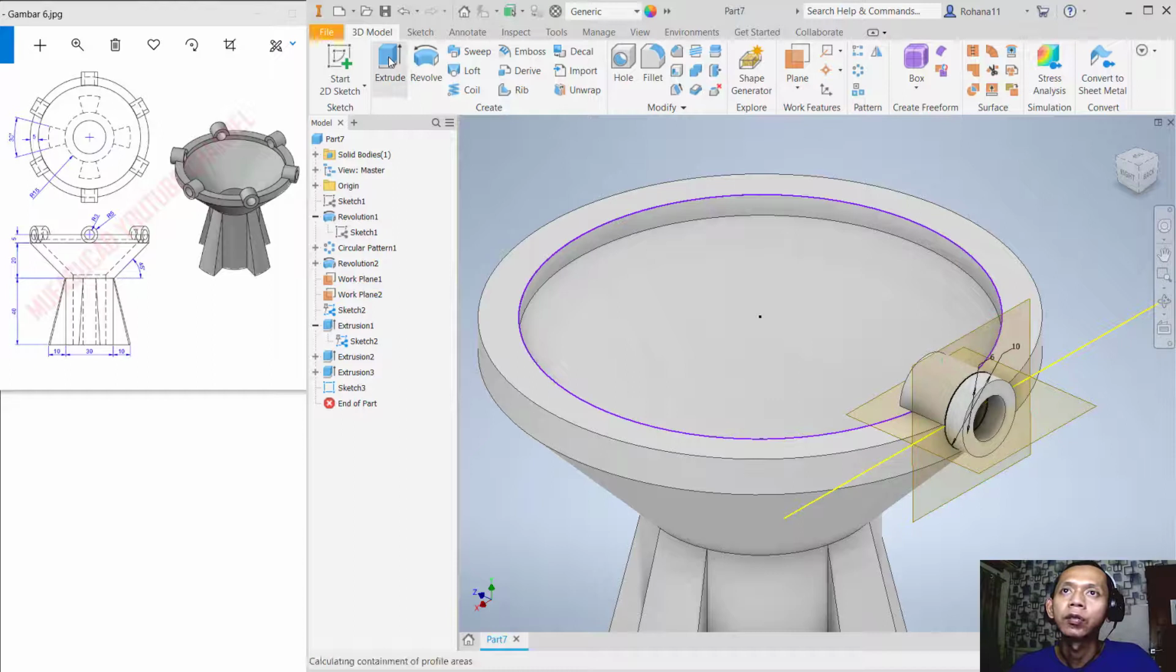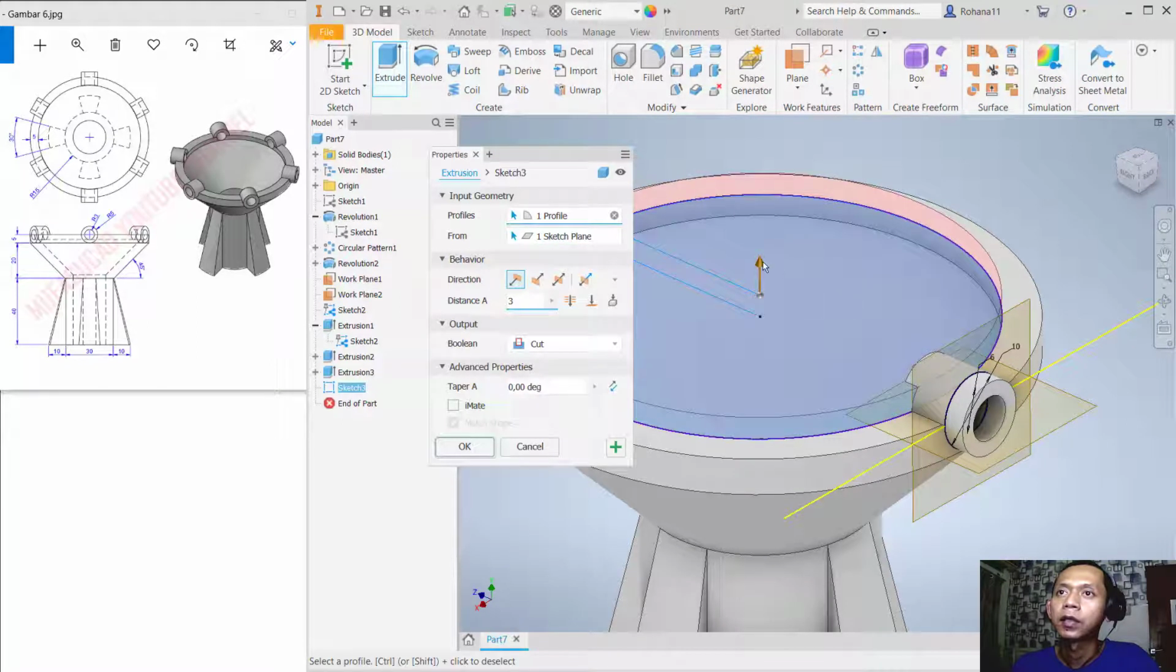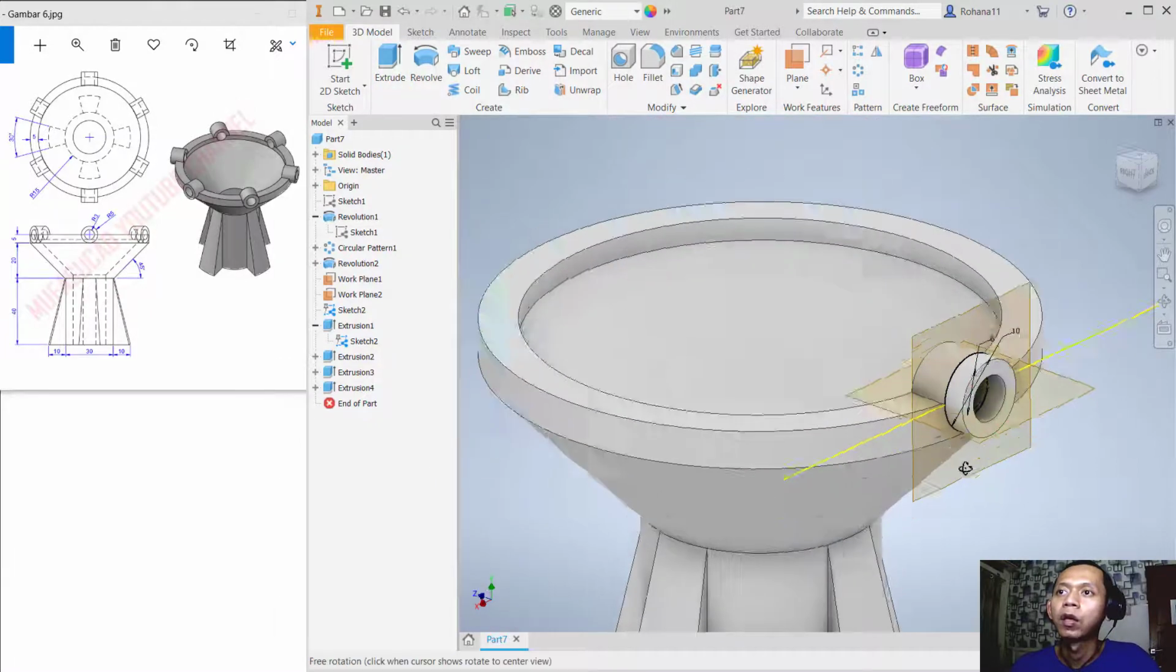You can click here, extrude, select the face. Next, move to the top. You can click OK. So it will be automatically cut.